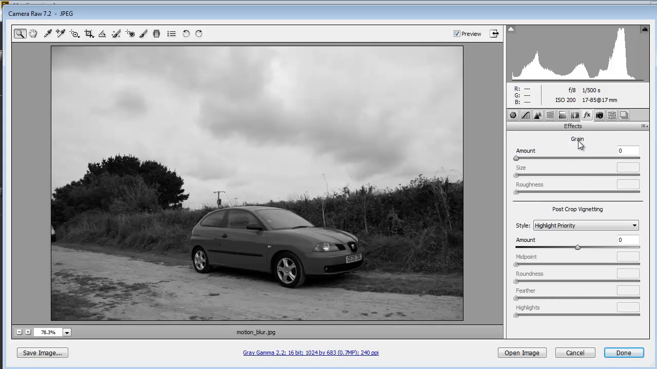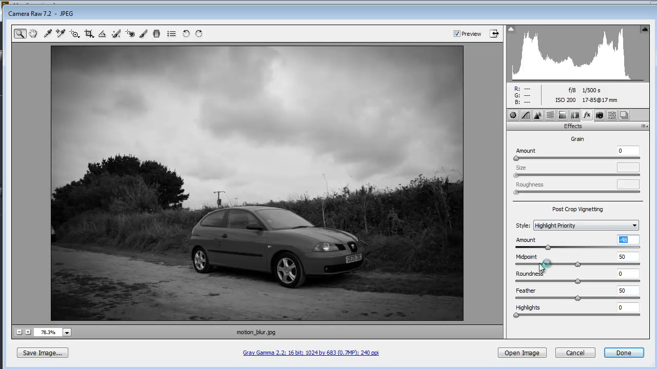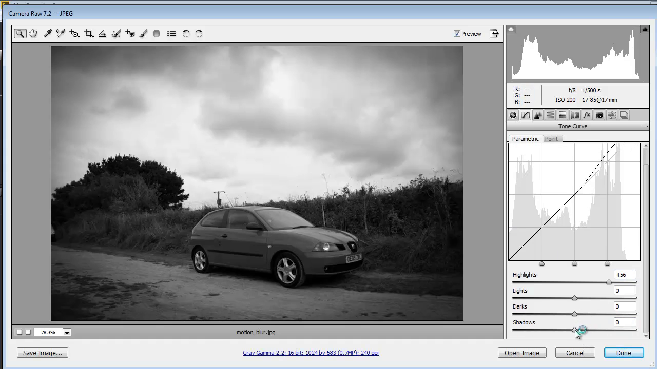Now I'm going to jump to effects and add some vignetting here, just a bit of vignetting on the edges. Midpoint, I'll leave as this. Roundness, I'm going to keep all the other settings on the defaults. Now let's add a bit more contrast, so I'll go back to the tone curve. I'm going to add a bit more contrast and brighten the highlights. There aren't many highlights in here, just this guy, but we got some shadows. I'm going to darken a bit, and the darks, here we go.